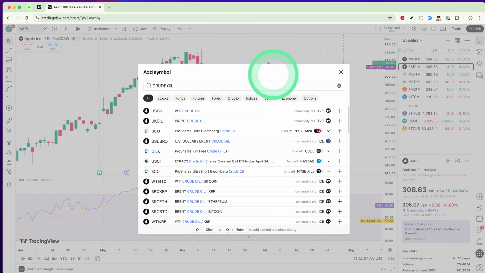Once you've identified the listing you want, click the plus sign next to it in the search results. This action will add that specific crude oil instrument to your watch list. If you don't see the plus sign at first, make sure the search results are fully loaded and that you've selected the correct listing. Now confirm that crude oil has been successfully added to your watch list. You should see it appear as a new entry in your list alongside any other assets you've already saved.